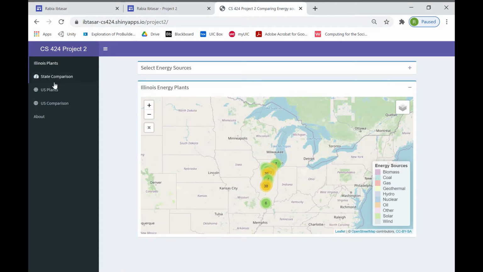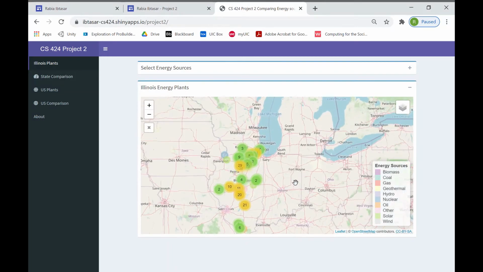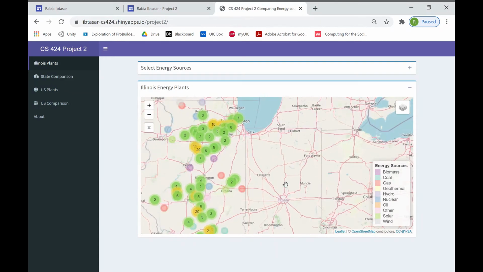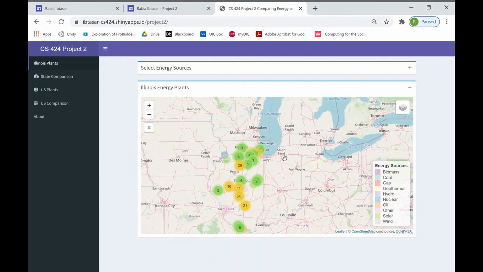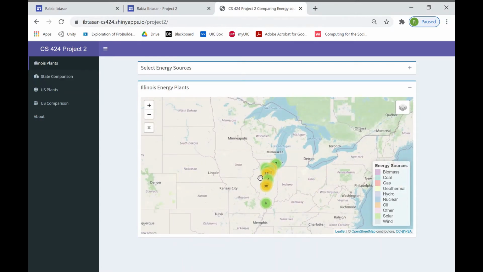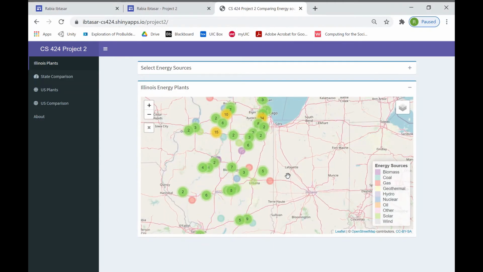So the first tab in the application lets us look at the Illinois energy plants. I clustered the plants so that we can get an idea about the number very quickly by just looking at this map here. You're able to zoom in and zoom out by using your mouse, but you can also use these buttons on the side, and you can also reset the map if you want to do that. There's a legend on the side that lets you see what the color represents, what kind of data source. And then you're also able to change the map type.